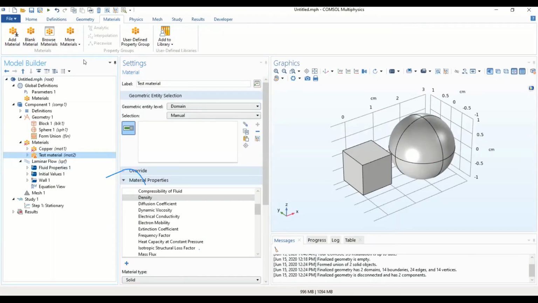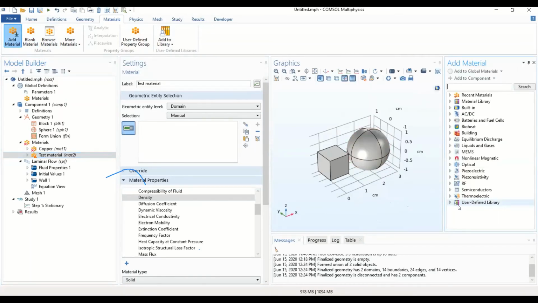Now, if I open a new model or close this model without saving it, the material is saved already. So I can go to my material library again, add material from library. I can use the user defined library. I can find my test material here. As you can see, I also have two other materials which I used before and saved to my library.